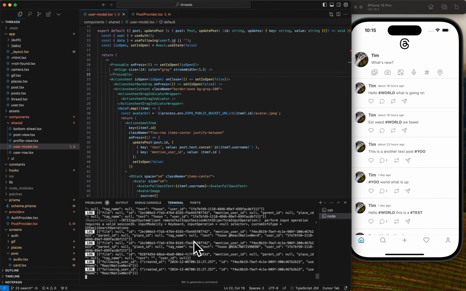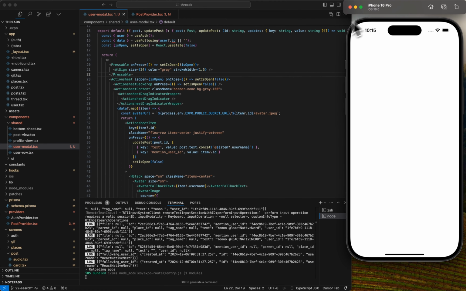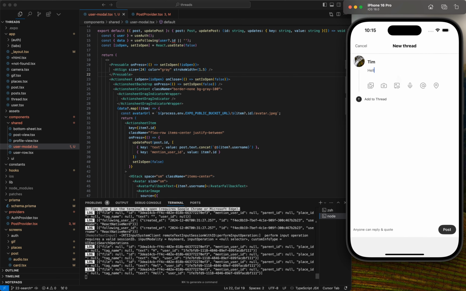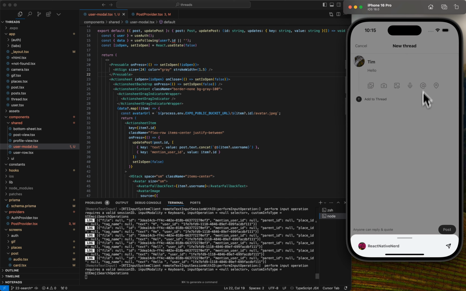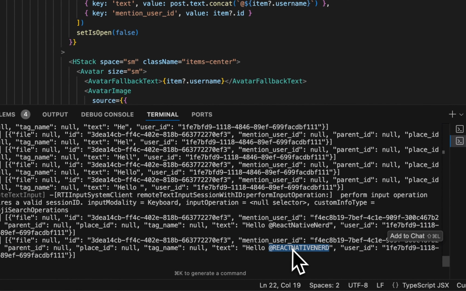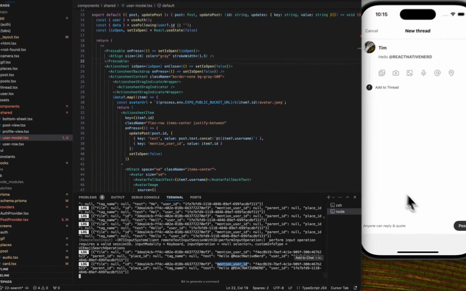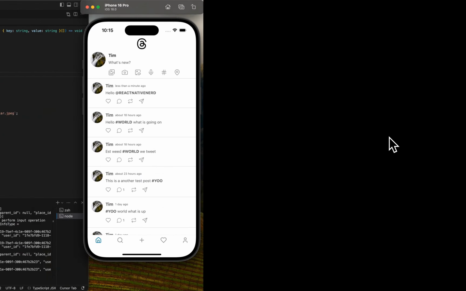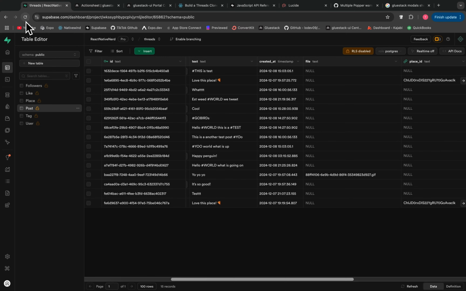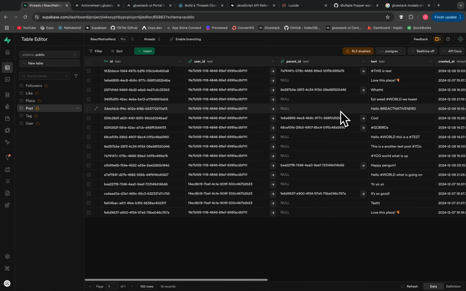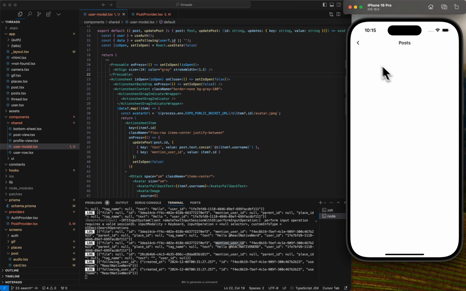So let's try this again. Make sure everything takes place. Do new post, hello, and then do @ React Native Nerd. We can see down here, React Native Nerd, and then mention user ID. Okay, let's post it. Let's reload. Let's check the database. And that should be this one. Hello, React Native Nerd. Okay, perfect. We got our user ID, but it's not clickable yet.